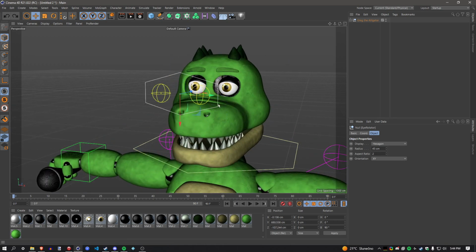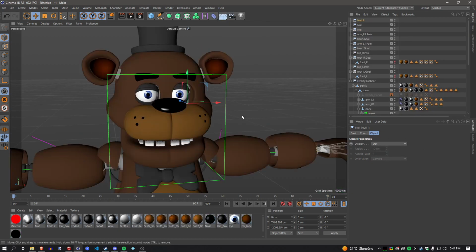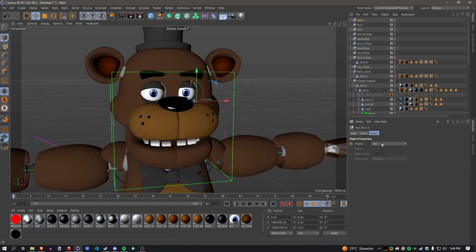So how do I put these display kind of things? You can see right here already. So we select the null object, and we go on object, and in the object properties, you see that there's a display thing. For the main eye rotator thing, I use hexagon. There's orientation, which I always set to X and Y. So now if we change the radius, you can see you got a little display thing.